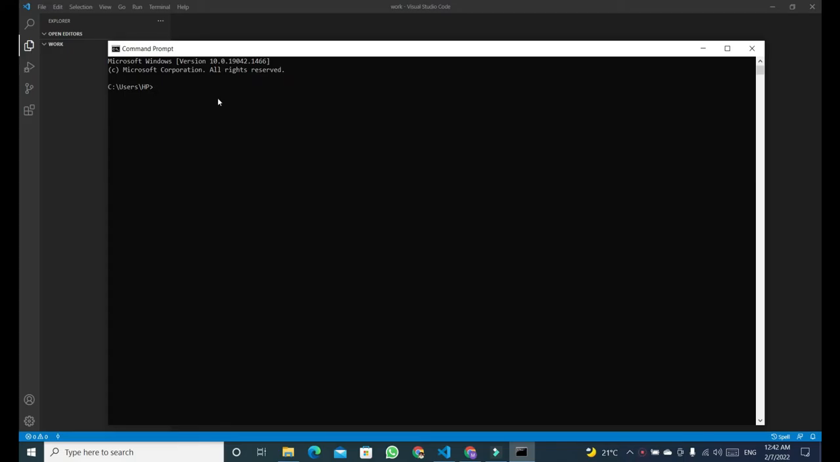Now you need to locate your directory. Here my directory name is work on desktop. cd desktop, cd work. After getting my directory work, I need to make a new folder in my directory. So md REST API, and then you need to locate that REST API folder. cd REST API.